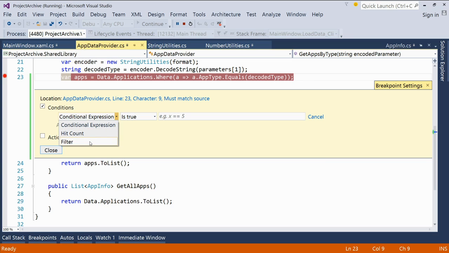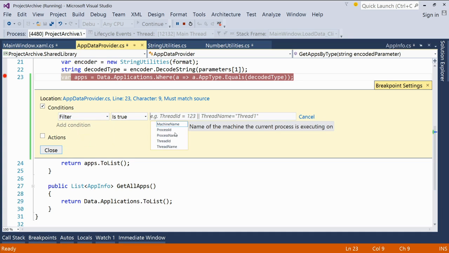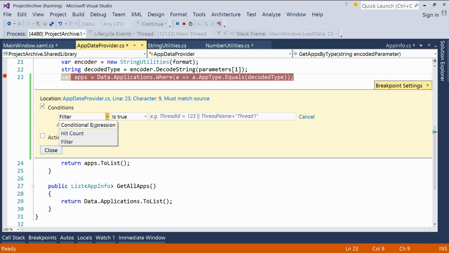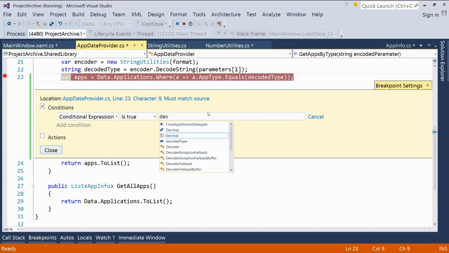And then filter are useful for multi-threading, and we'll talk about this one a little bit later in the talk, but it gives me options that are basically thread and machine and process specific. So if you're debugging code that's running across those different instances, you can choose when to break or when not to break. So I'm going to go ahead and say now my decoded type, and I get IntelliSense in here as I would expect, equals, and we'll say desktop, because that's what's failing.